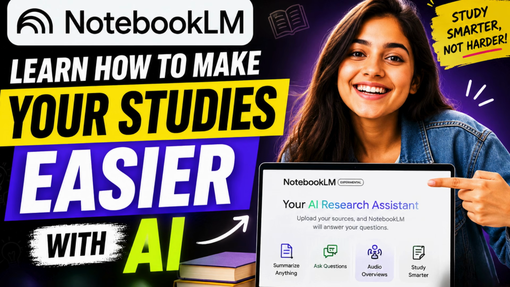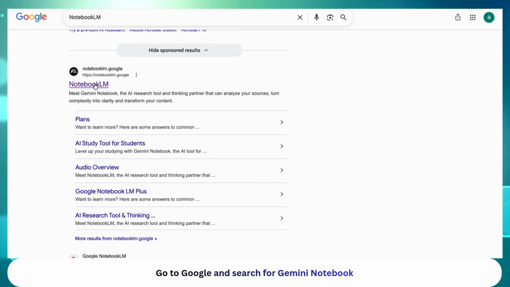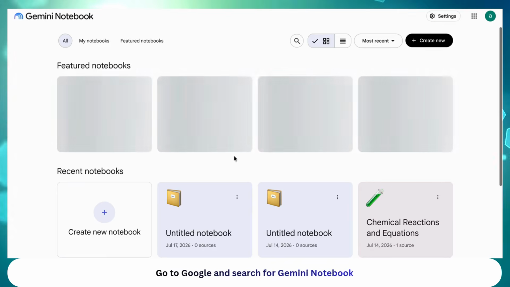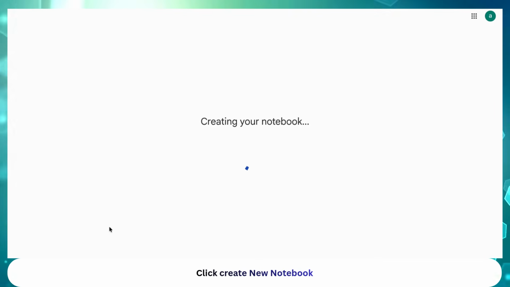Preparing for your 10th standard exams just got much easier with AI. Open your browser and go to NotebookLM. If you don't have NotebookLM, you can also open Google Gemini and select Notebook. Sign in with your Google account.